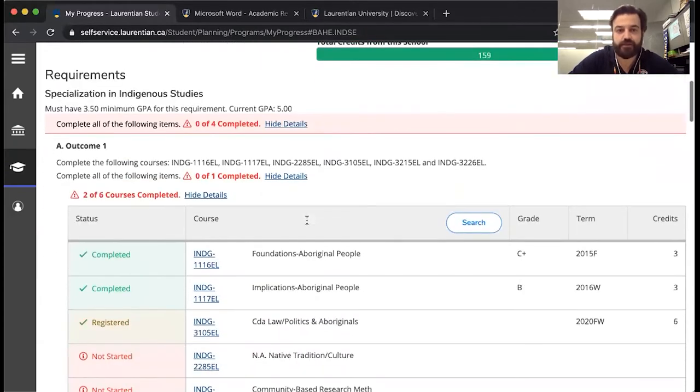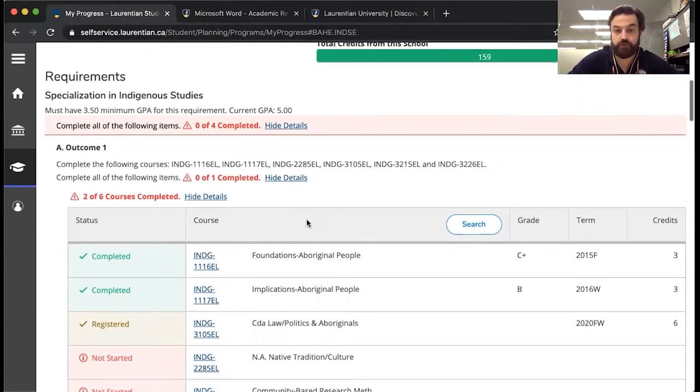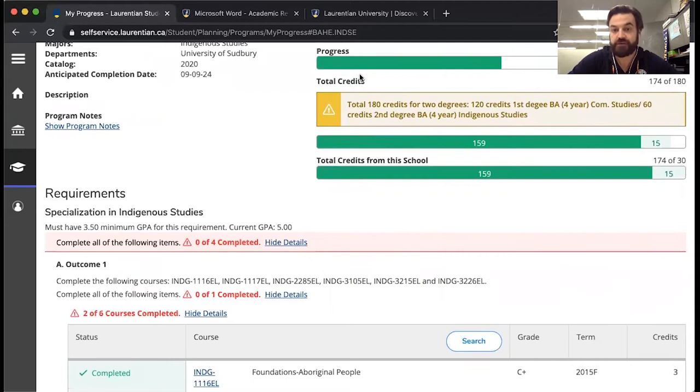As you progress, you'll notice a number of outcomes, and every degree will have a different number of outcomes. When you're looking at your progress here, the second bar will be your progress over the full year, and this third bar of progress will be reflective of one academic year. So the top one here is your program.